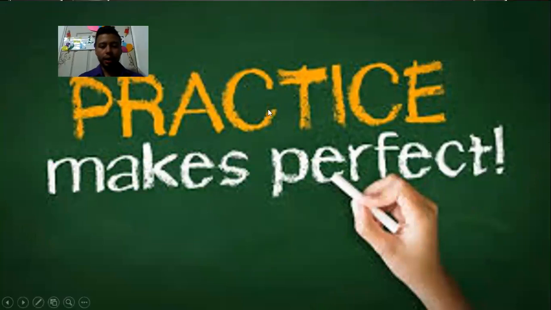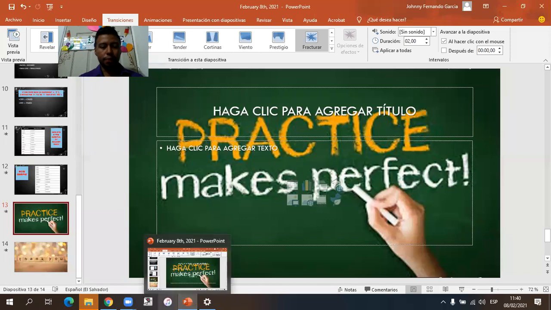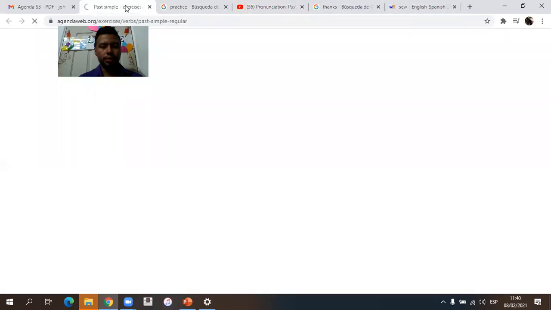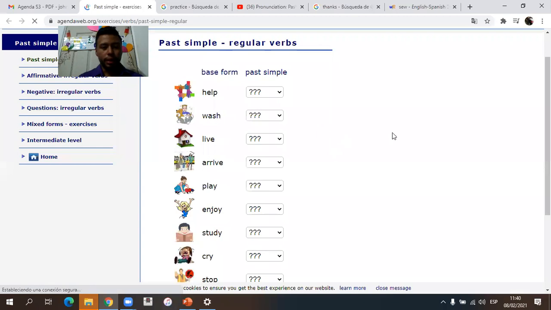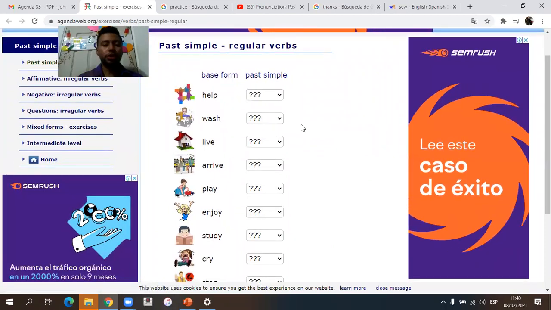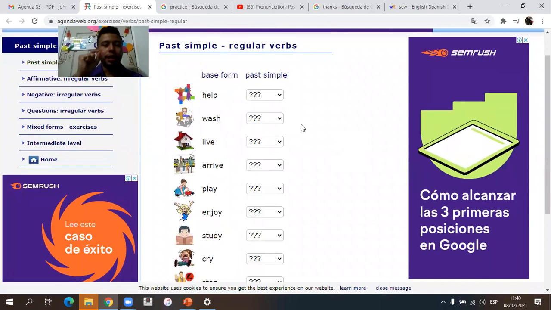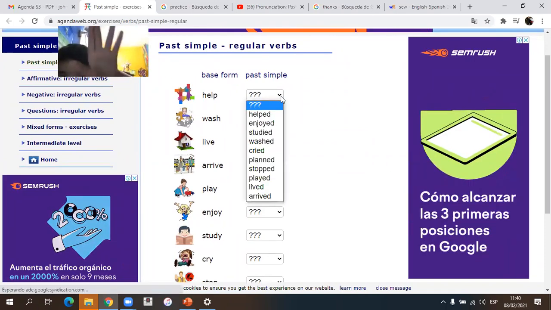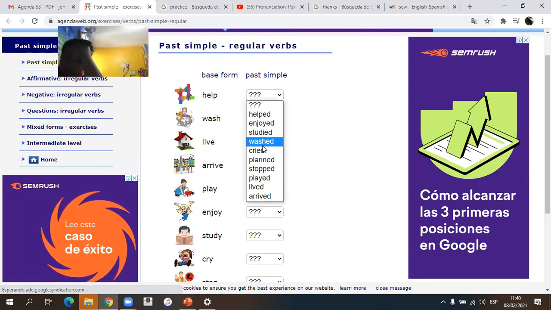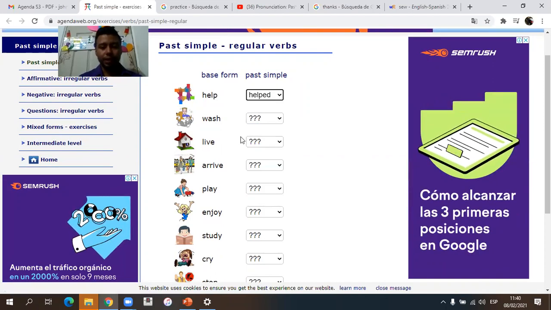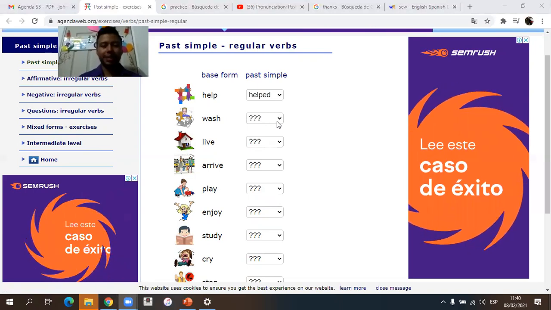Let me see. Let me go back. And this is the last practice for today's class. Let me see. Oh, we don't have this one. I think. Let me see. Okay, got it. Can you see my screen? Yes. Okay, thank you. We need to write the correct regular verb for the verb help. For example, here we have the options. Tell me, Derek, what's number one? Number one is helped. Yes, it's easy, right? Helped, very good.